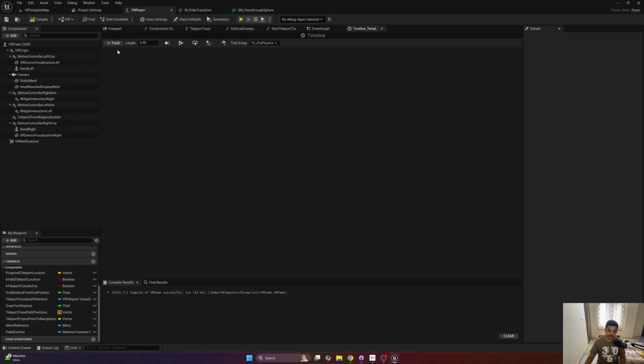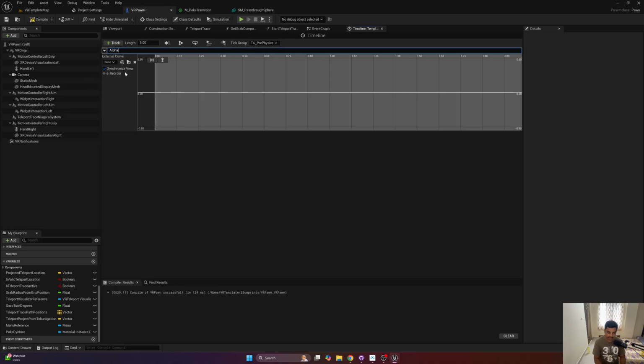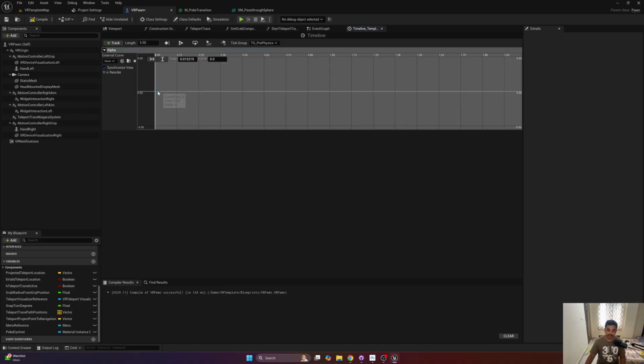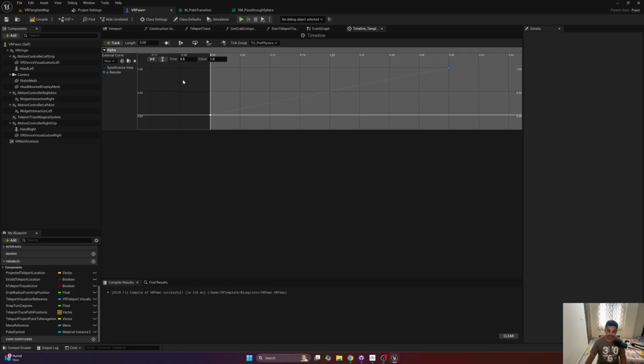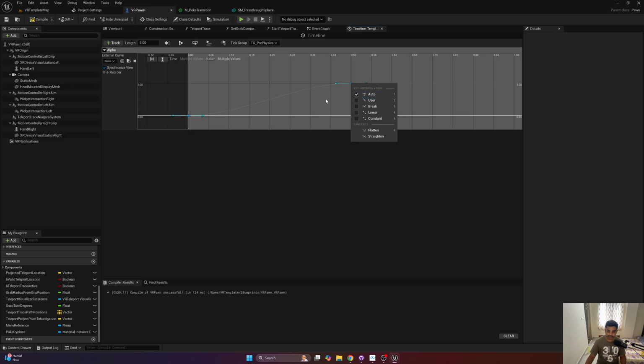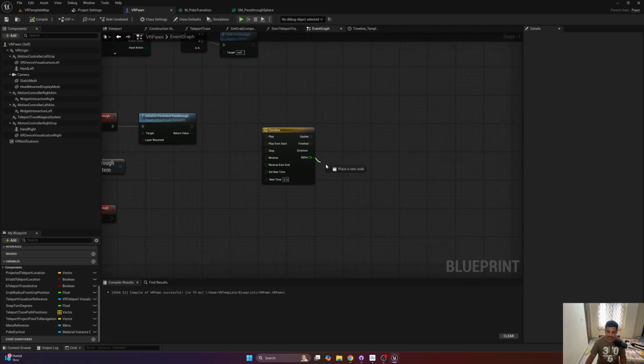Let's create a float track and name it as alpha. We'll add two keys. One key will be at 0 and 0, and the next key will be at 0.5 seconds, value will be 1. Click on these two so that this will be aligned. And now if you go here, you can see this alpha track.